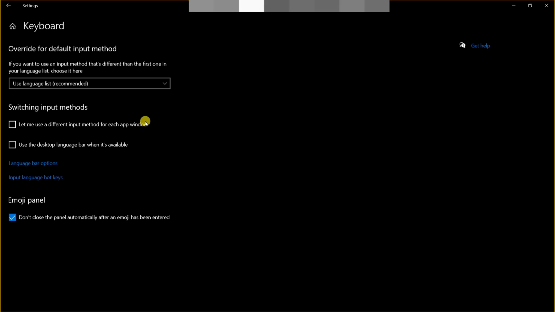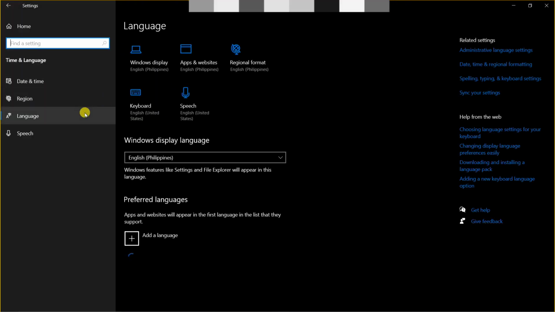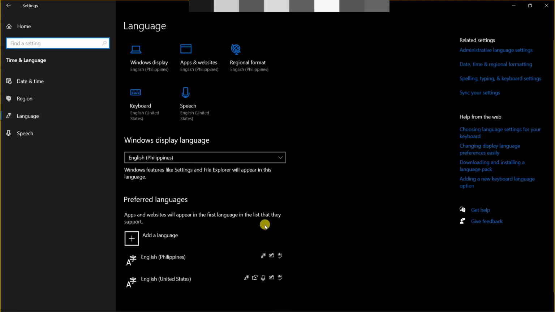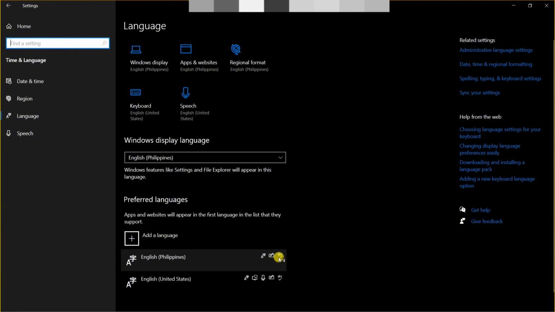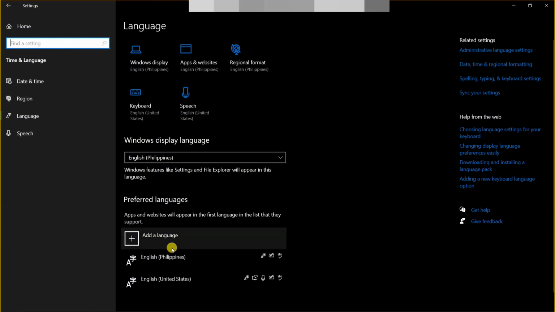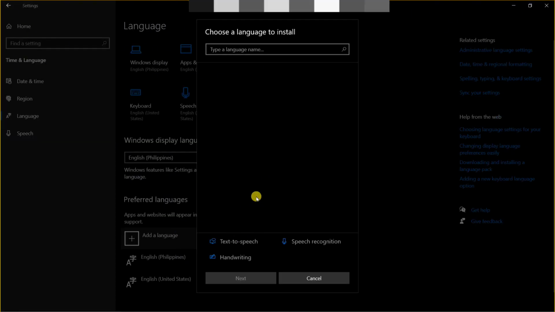And the second method would require you to remove extra keyboard layout. So you'll need to still go over the language settings, and in here go ahead and head over into the preferred languages section. So in here, click on the three dots next to the language that you want to remove. So just click on the language that you want to remove.